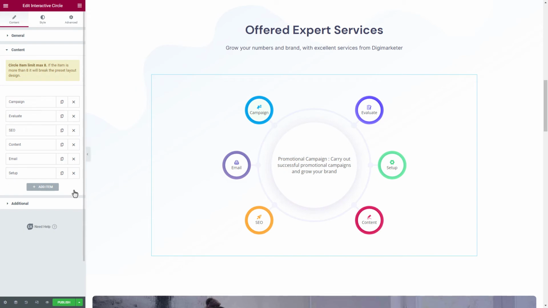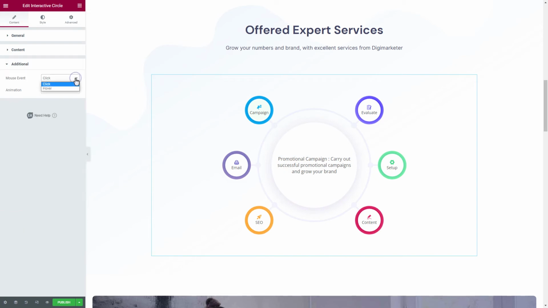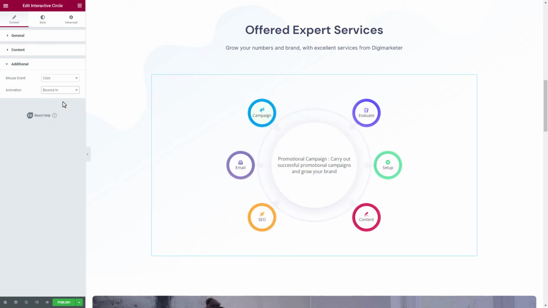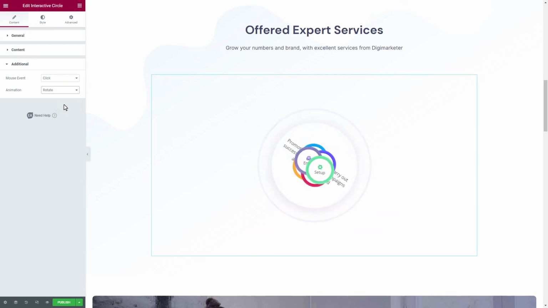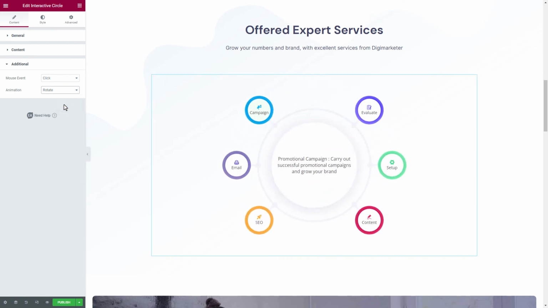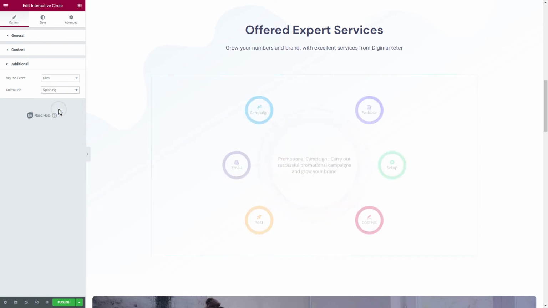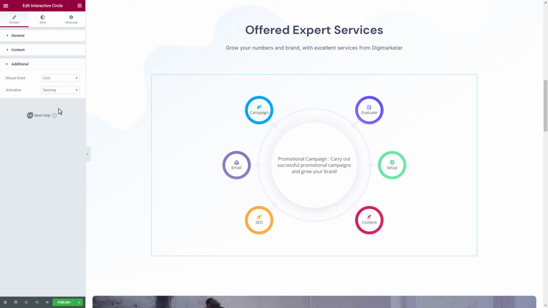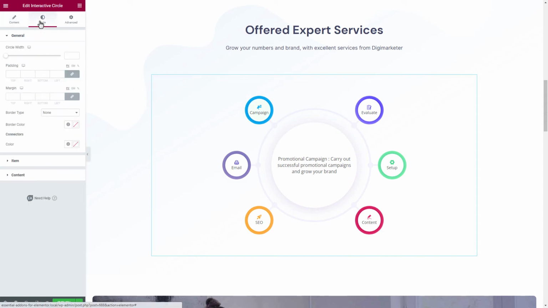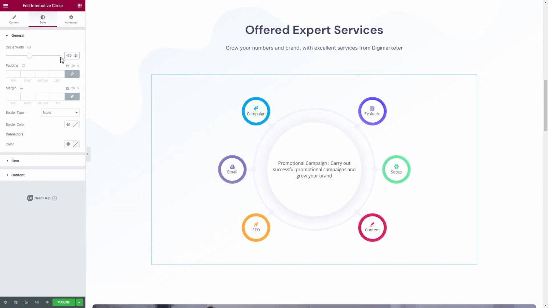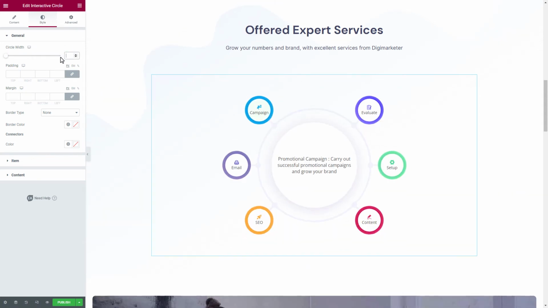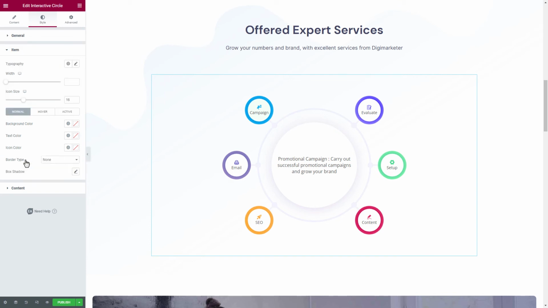If we want to make this section more interactive, we will go to the additional tab and configure the mouse event and animation options. From the style tab, configure all the options and see what suits our page the best. From changing typography to background colors, we can do it all from here.